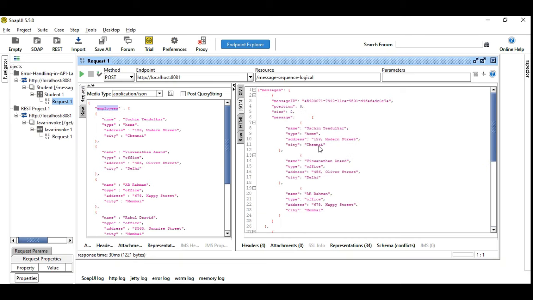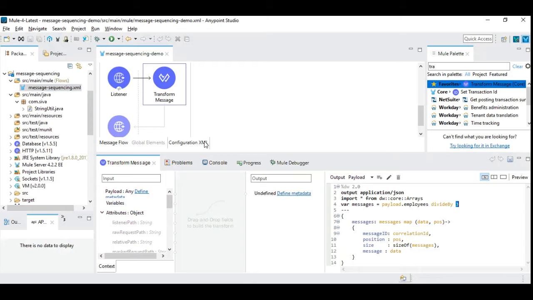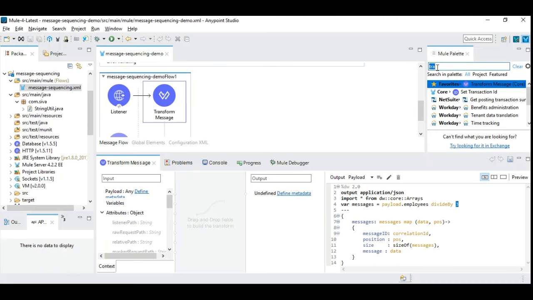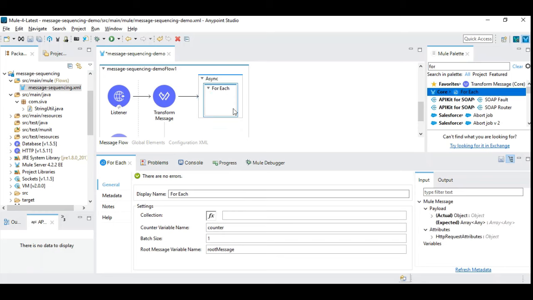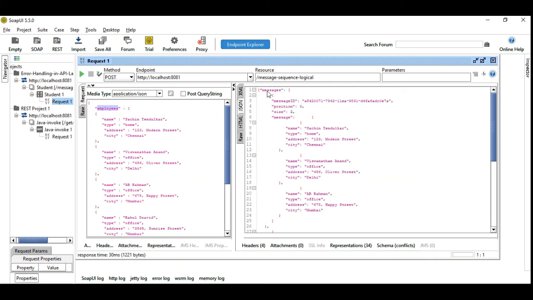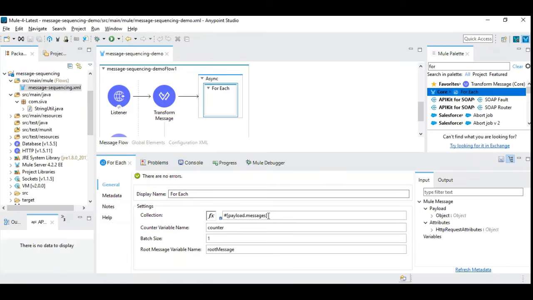So now we have 2 different messages, and we need to see how these messages are going to be written into the database. Let's get that. So we are going to introduce asynchronously, and we are going to introduce a for each, and under for each we need to use payload dot messages, because payload dot messages is what we have got, so we need to use the same array here. So payload dot messages. And under this for each, we are going to do the same insert operation.